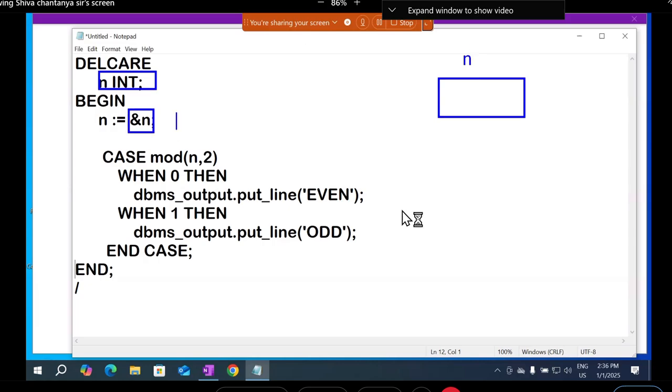Suppose I'm entering n value 8 here. N value is 8. Here it is calculating mod of 8 comma 2 value. What is mod of 8 comma 2 value? 0. 8 we are dividing with 2. 2 fours are 8. Remainder 0.